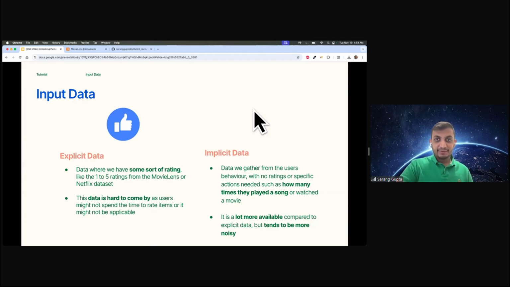Implicit data is a lot more abundant than explicit data, because technically you don't require the user to give direct feedback. You are looking at their direct interaction with the website. But it's also a lot noisier than the explicit data, and it might not directly express a user's preference. And there is a lot more data cleaning and wrangling that someone needs to do in order to use that in the recommendation system.